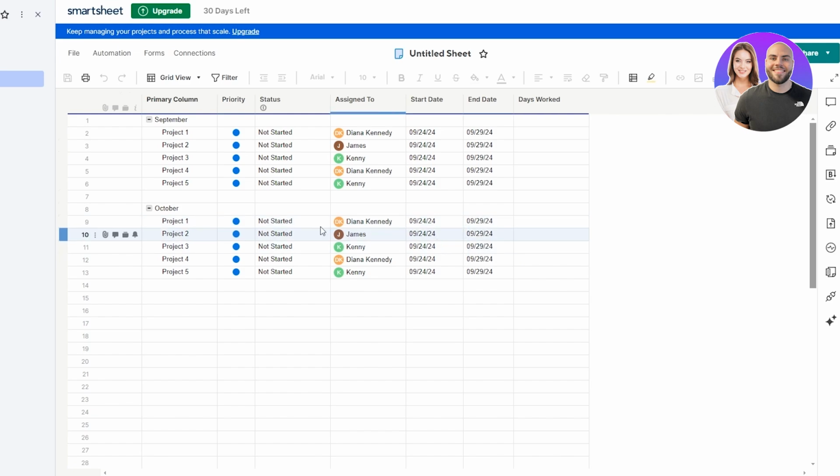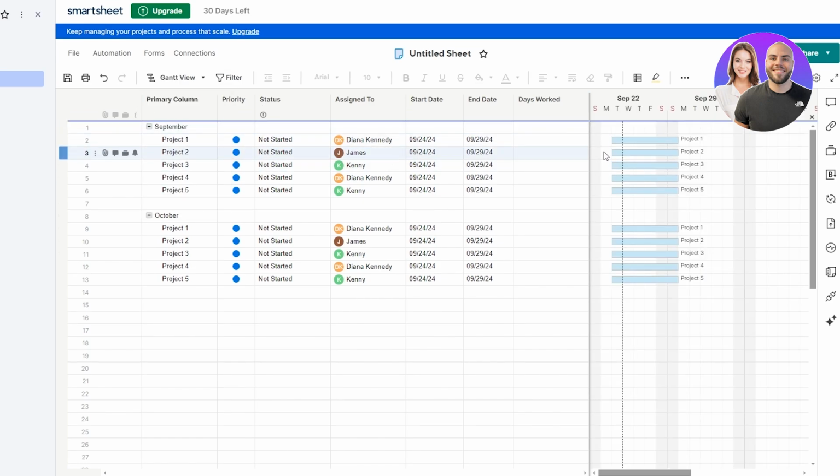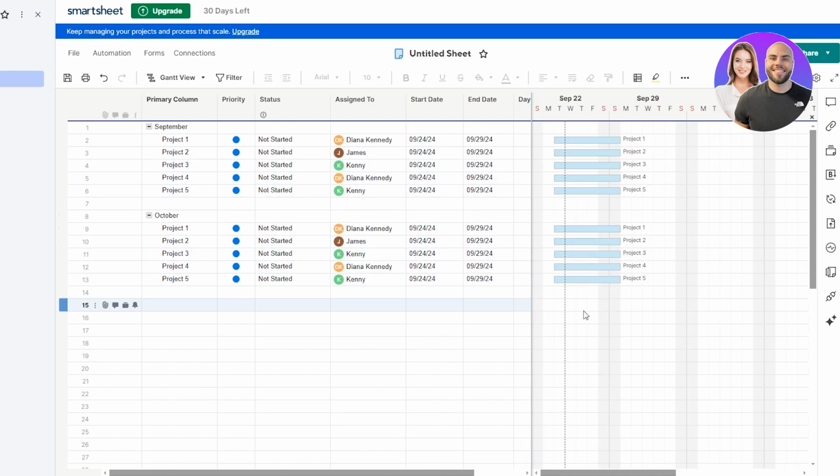which is we're going to change the view of our sheet into a Gantt view. And then from there, we can also go ahead and automatically change our dates to October. So to do that, we just simply click on the view column right here and then select Gantt view. And it's going to open up this preview right here in the Gantt view. And as you can see, the projects are all stacked up onto one another. So we're going to change that as well.